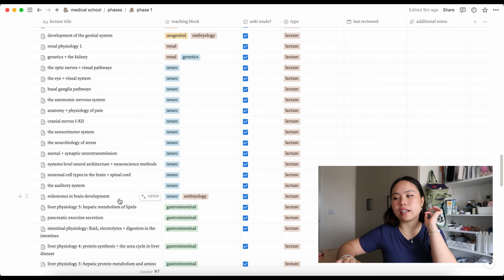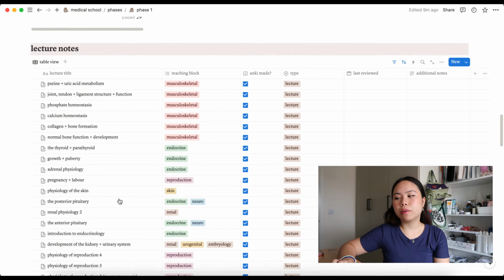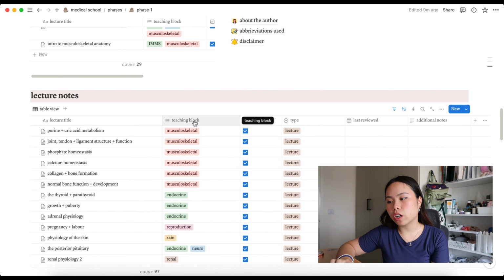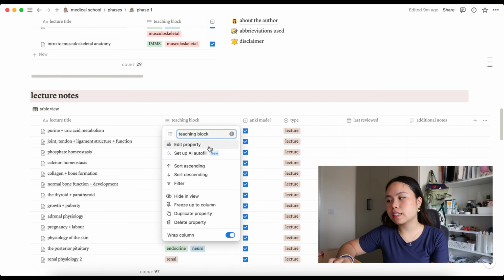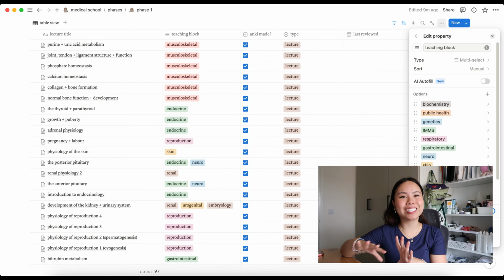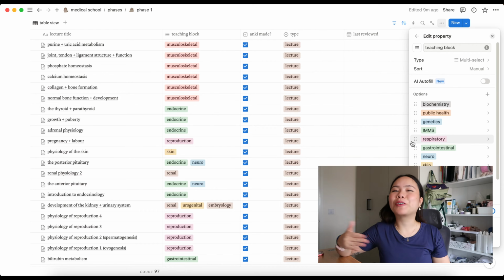So the way I organized this was that I put the teaching block, which was a multi-select tool. You can add your own properties here, and you can see that there are a lot of properties to choose from, and I tried to color coordinate them the way I imagine them in my head. So of course neuro is blue, of course skin is yellow, of course musculoskeletal is like the color of blood. So that's the way I did it.